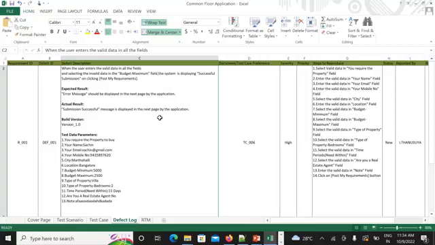Then only he can fix the defect. Otherwise, there's a chance he can reject the defect, saying you haven't provided the information clearly. They can mention that only partial information is there. So you need to mention the defect description clearly.